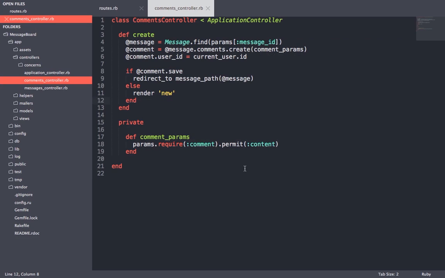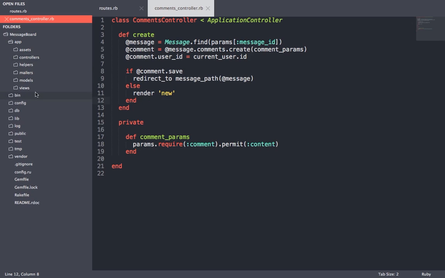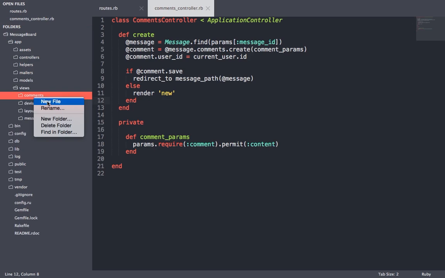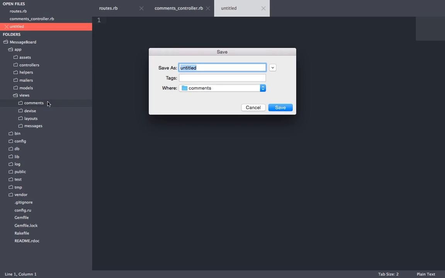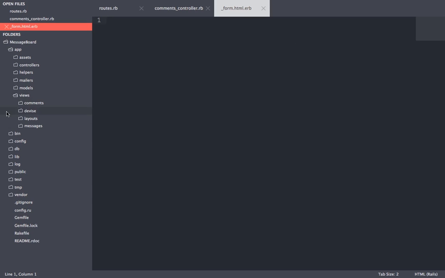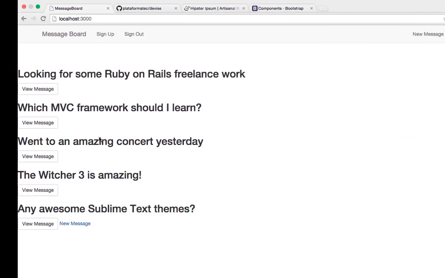The next thing we want to do is add a way that users can actually input their comment. And what we want to do is create another form partial. This form partial is going to be for creating the comment. So what we're going to do is go into views, comments, and you can see it's blank for right now. Let's create another _form.html.arb. And this form partial is actually going to be rendered in the show page for the message.